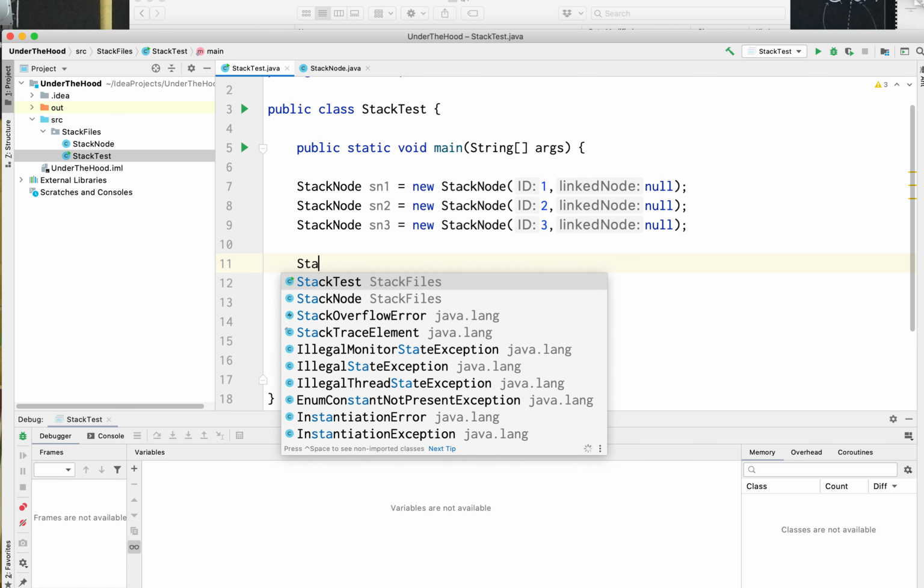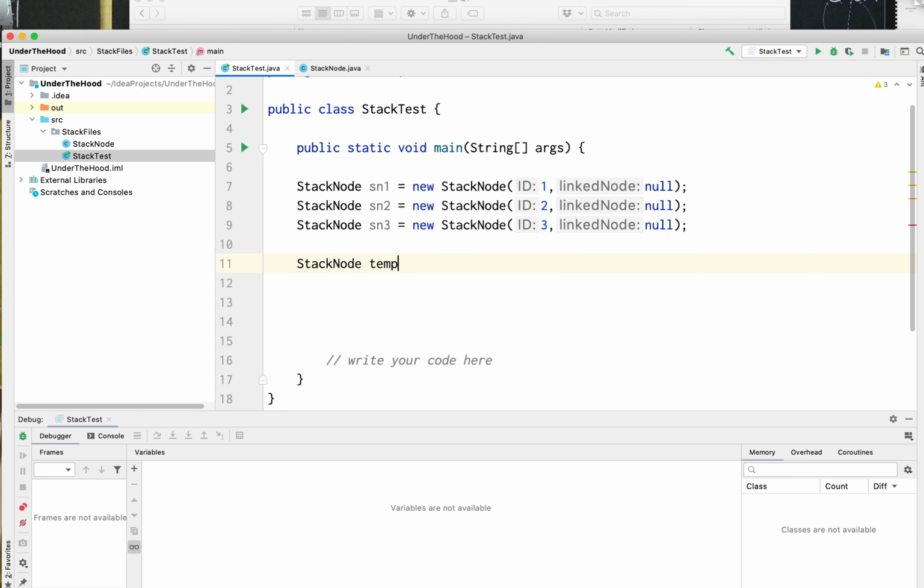I defined a stack node as a temporary node to get hold of. If I said to SN1, get me a linked node, right? Now that line of code would, if there's nothing there, return a null. So theoretically, temp will just store a null. Shouldn't be any real problem at that stage because, of course, it can be null.